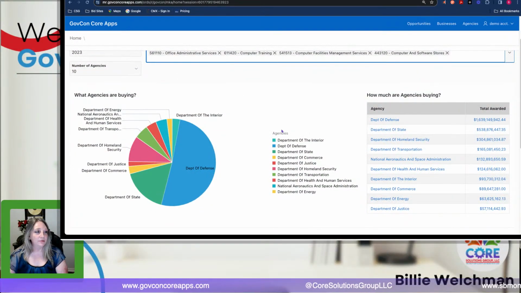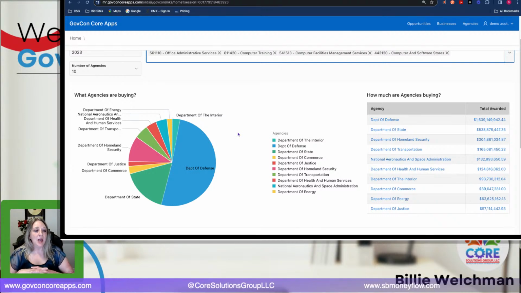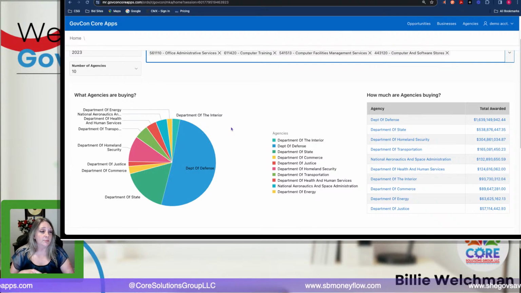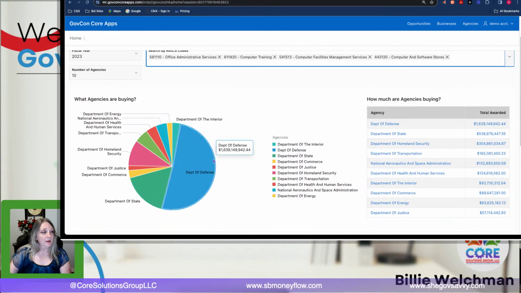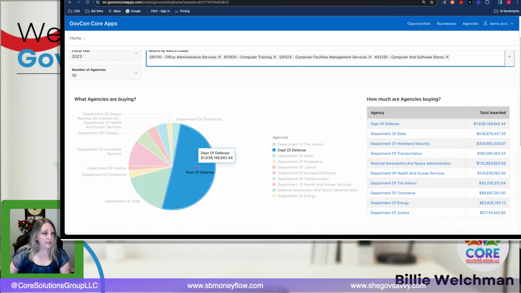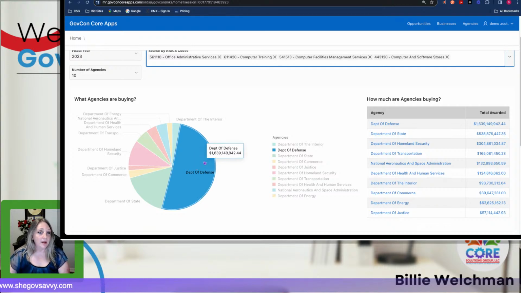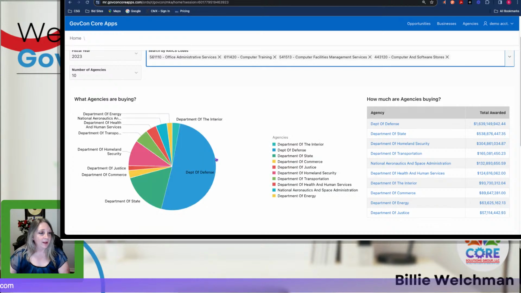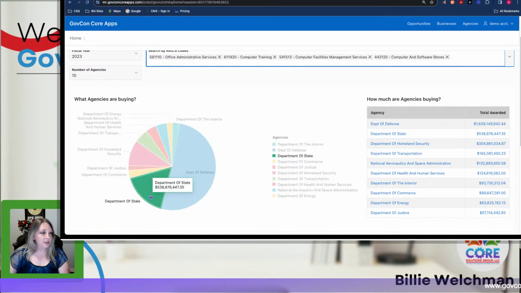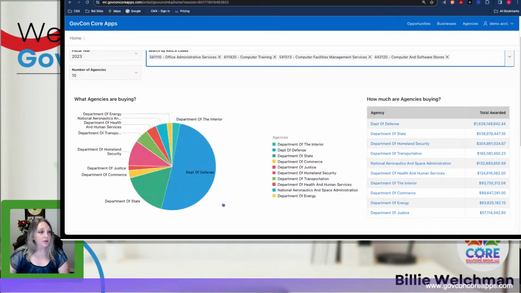So this pie chart, let's talk about it. It gives you a visual aid to help you decipher what agencies are buying what you sell. You can hover over it and see the DoD, or Department of Defense, bought $1 billion worth of services, computer-related services, office services, all that, computer software. Then your next biggest one looks like Department of State. So you can hover around those.